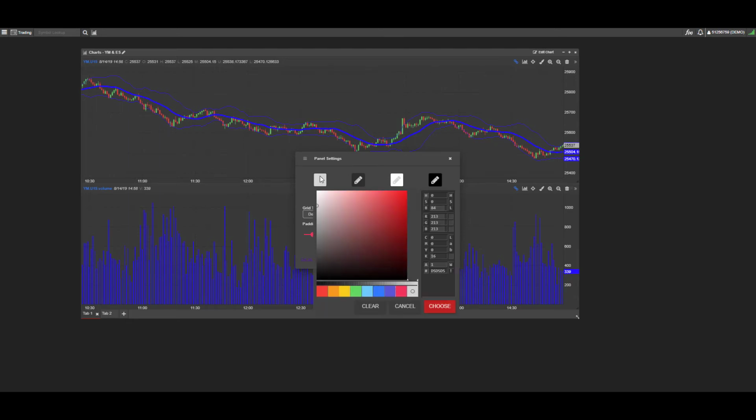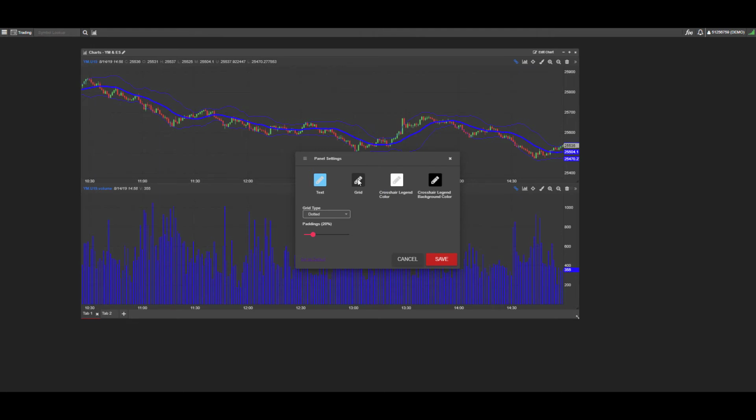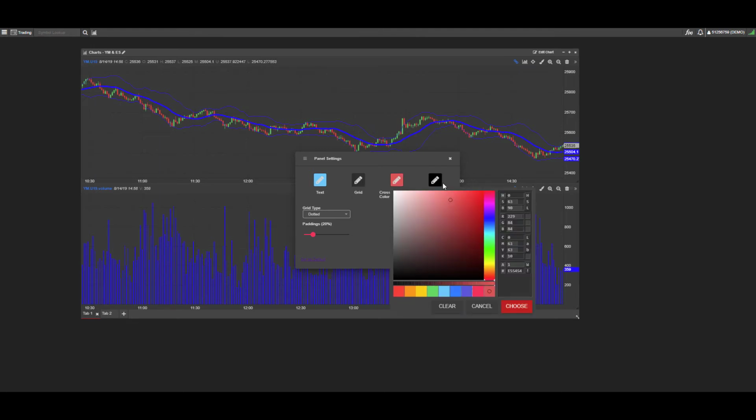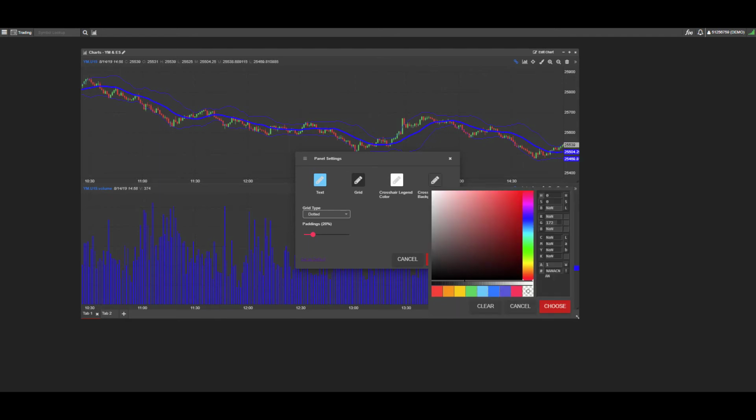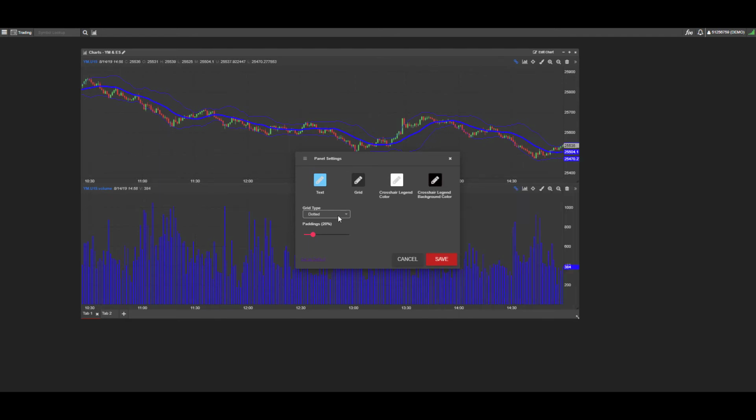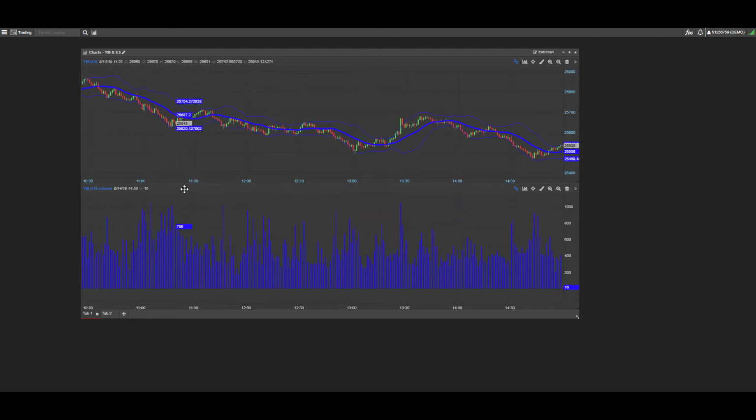So this will just customize your chart text, your grid color, a crosshair color, and then your chart crosshair background. You can change a grid type, and then paddings, which are just spacing between your axes. So if we click save, you'll see my chart colors change a little bit, my text, and this is again only pertaining to what section you customize it for.